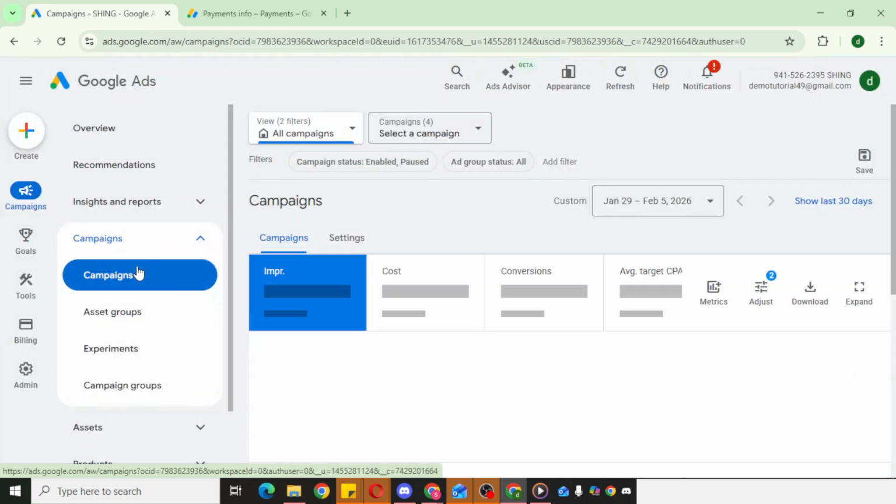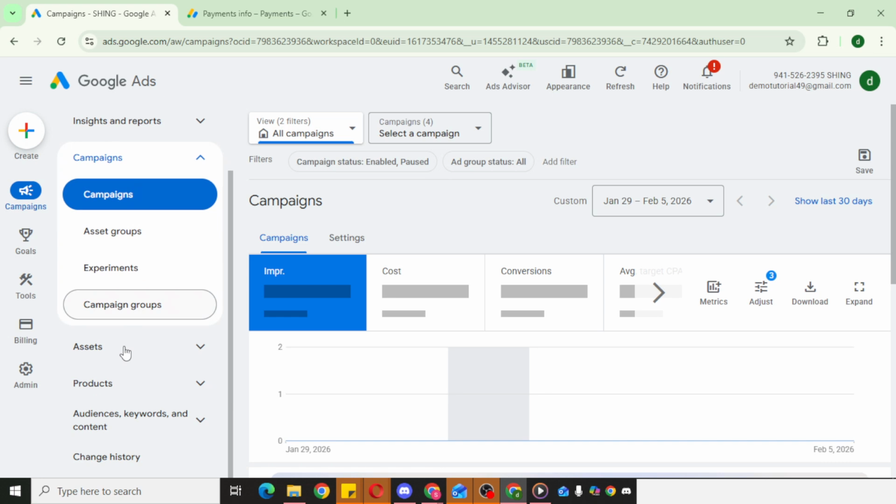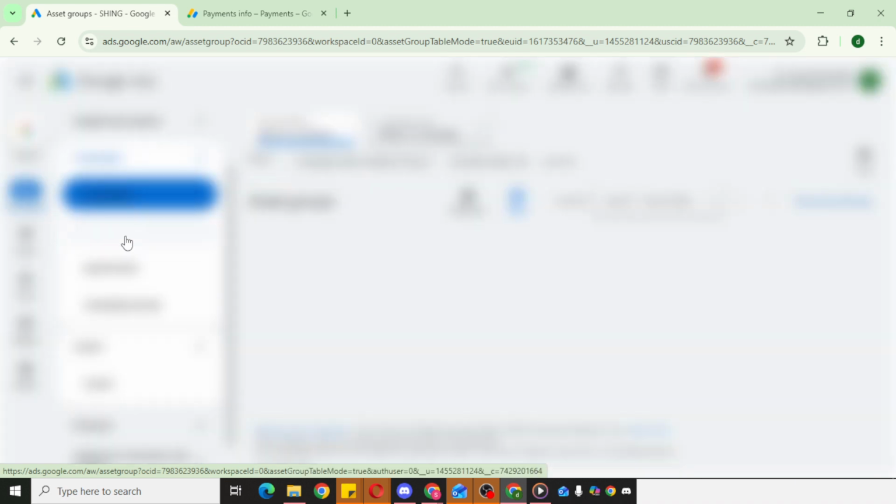Next, open the section called Asset Groups. In many campaign types, especially Performance Max, your images, logos, headlines, and videos live inside Asset Groups. Go ahead and click Asset Groups to see the groups associated with your campaign.